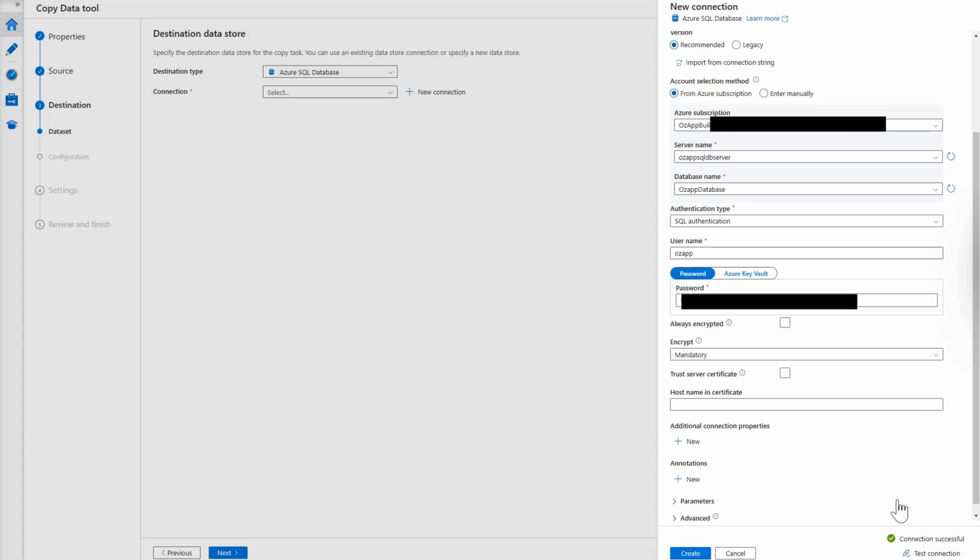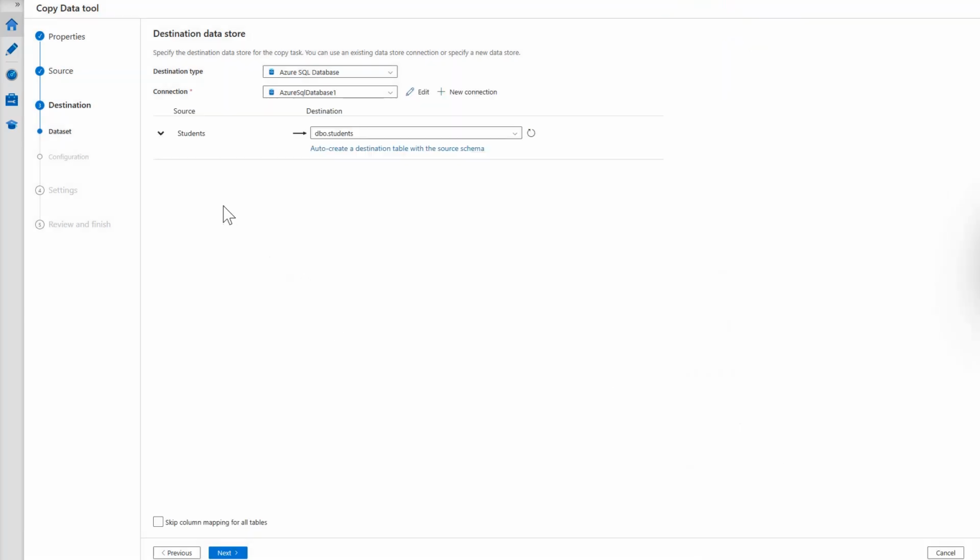You see that connection is successful. If you are using the free database, because the free SQL Server database goes to a sleep mode when it's not used, the first time you may get failure. So just try again and you see the connection successful message there. So we click on create. The destination screen is refreshed. You see that the source is our students CSV file, and it goes to dbo.students table. Click next.